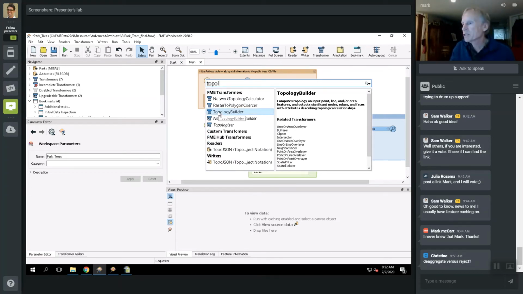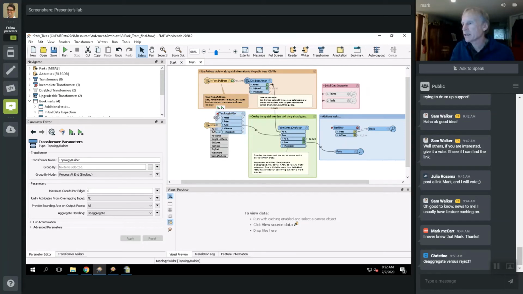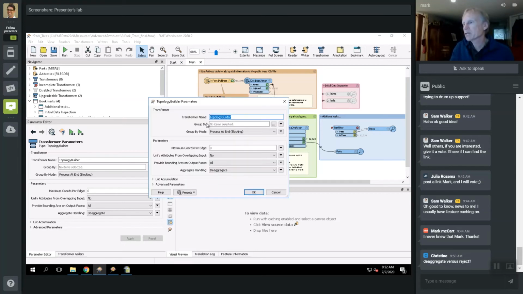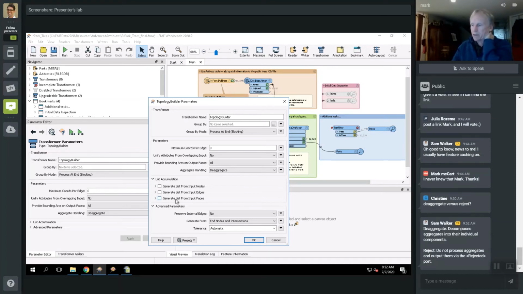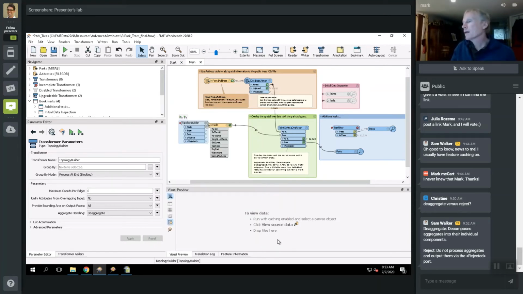In the past, until fairly recently, if you wanted to merge together, get lists of features, list accumulation, it was kind of complicated. So we now have options here to generate lists of edges, the nodes on edges, edges on nodes, nodes and edges on faces. So fairly complicated lists can pop out of the topology builder. So that's another way of doing point on line kind of operations in FME.